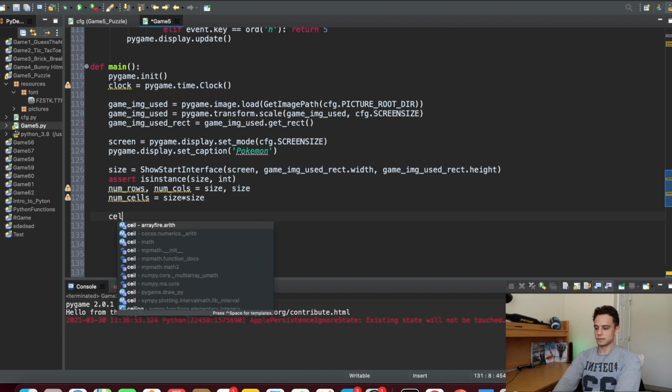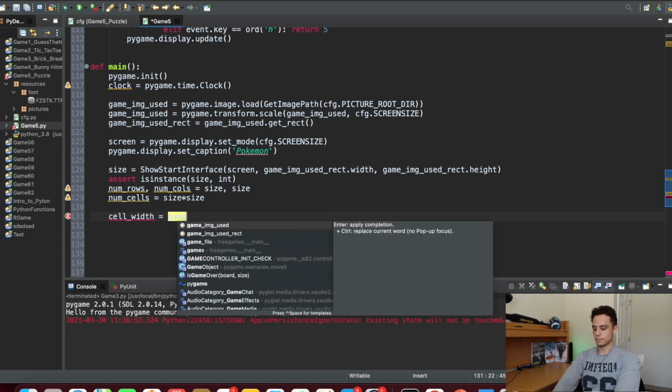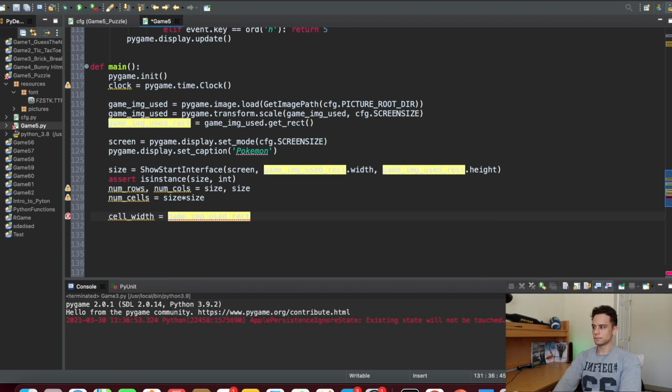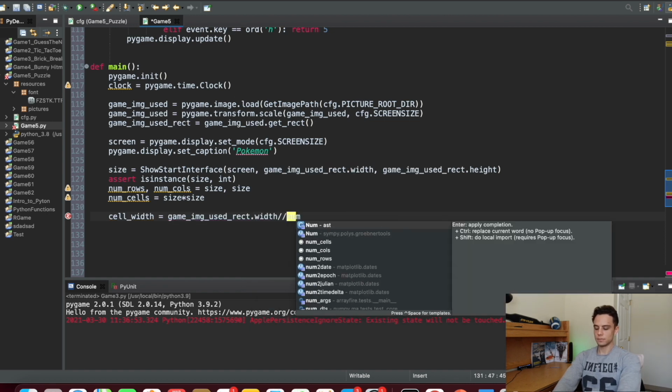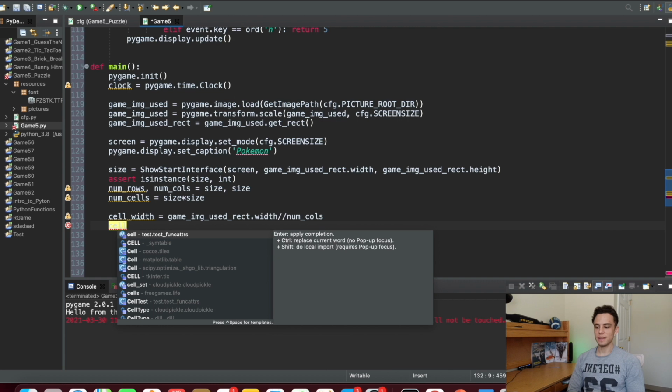And let's write here cell_width, and this will be equal to game_img_rect.width divided by the number of columns, and then the cell height. Actually, stop the video here and write the cell height. I give you 1 minute, so try doing it yourself. The cell height should be written in the same way as the cell width. There are just about 2 differences here, but I will leave you to figure them out. So stop the video for 1 minute and then I will give you the answer.